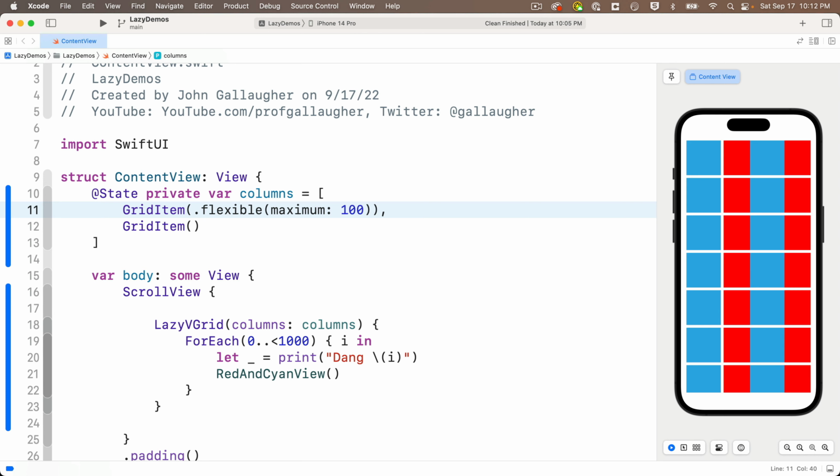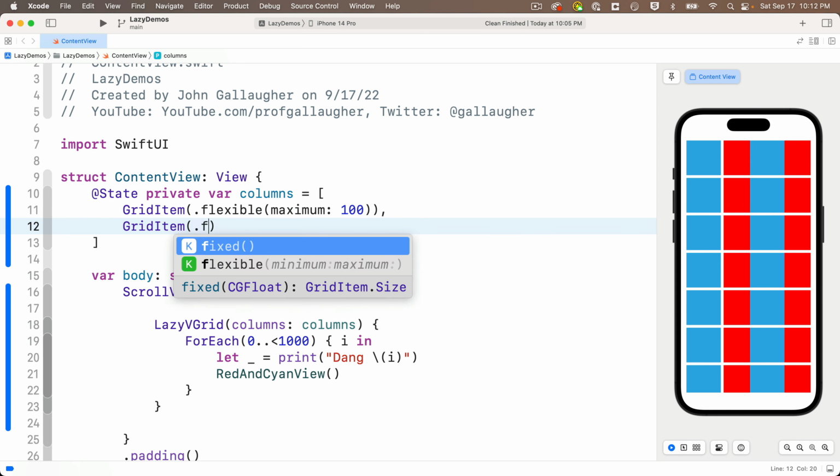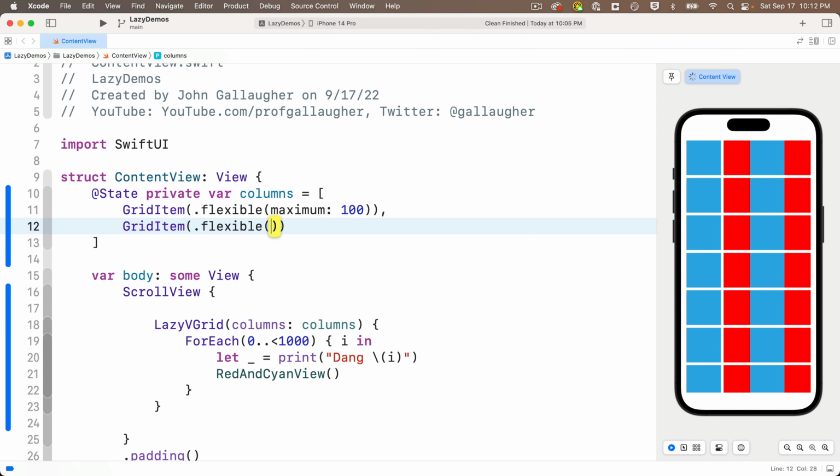But the other grid item below this can flexibly expand to take up all the remaining available space. Now what if I enter a crazy big number in here? So for my second column, I'll enter maximum 500, but because I can't expand to 500 and this is flexible, I just take up the available space, which is far less than 500 points. And you can play around with these values.